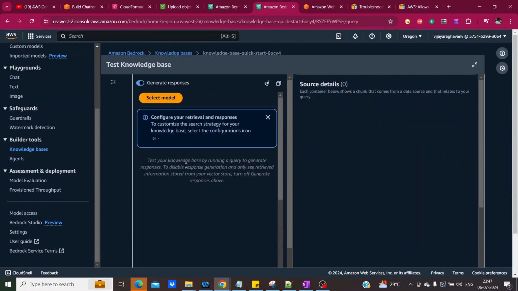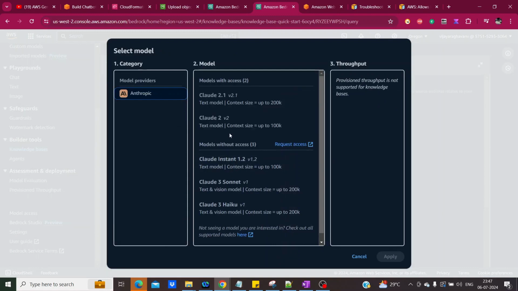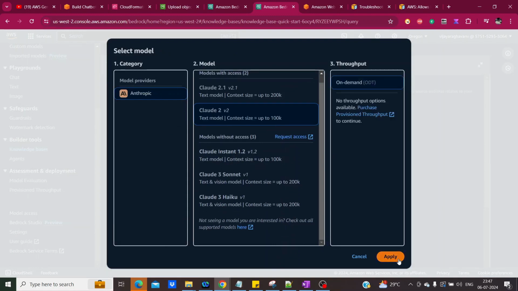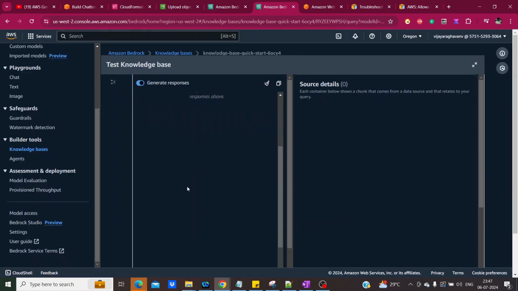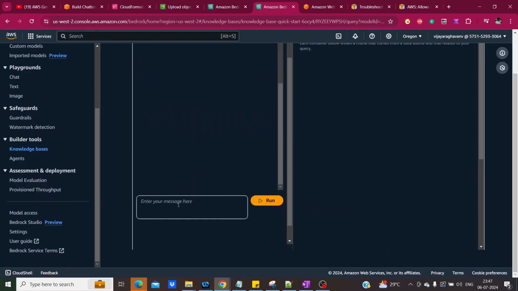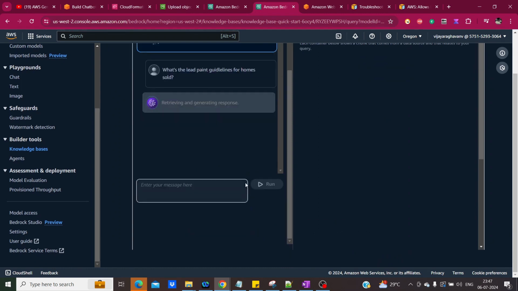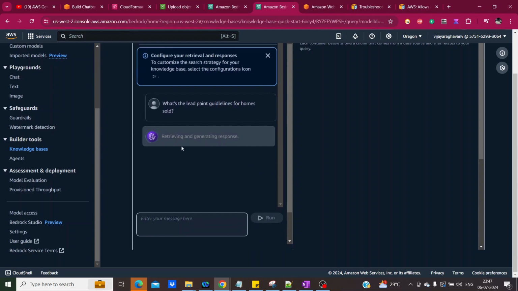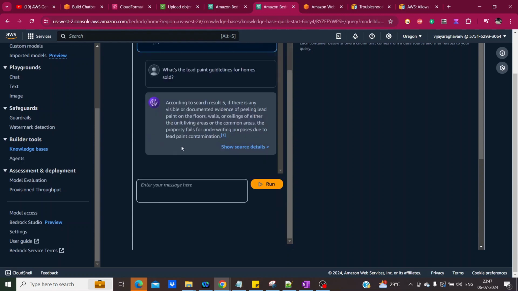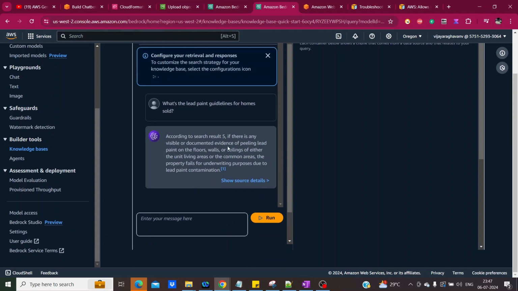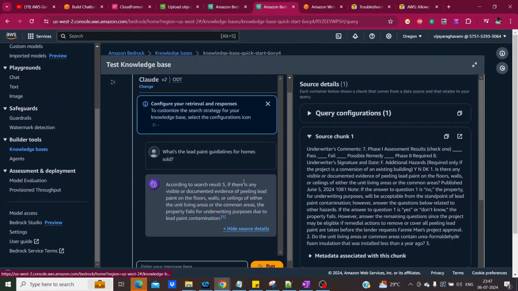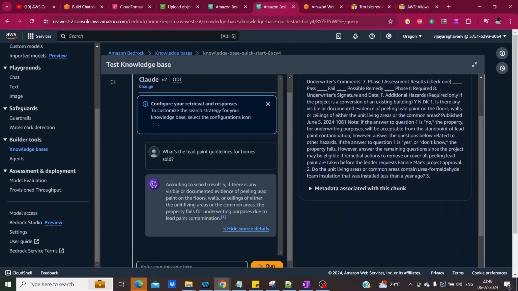Now click on generate response, and we need to select the model. In this case I am going to select the Claude 2 model. You just click on apply. I'm going to enter the same prompt again. Click on done. Now it retrieves an augmented information response. If you see here the source.